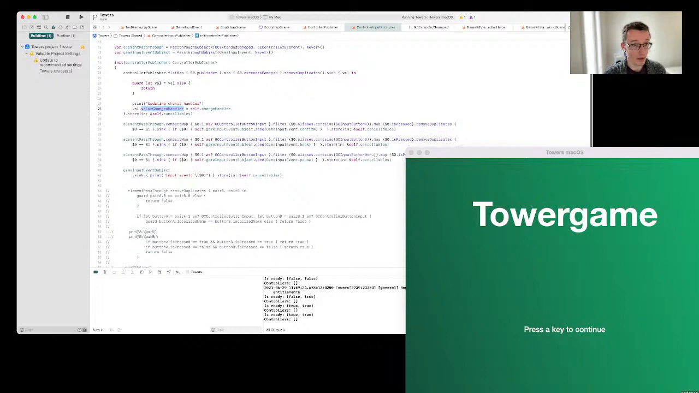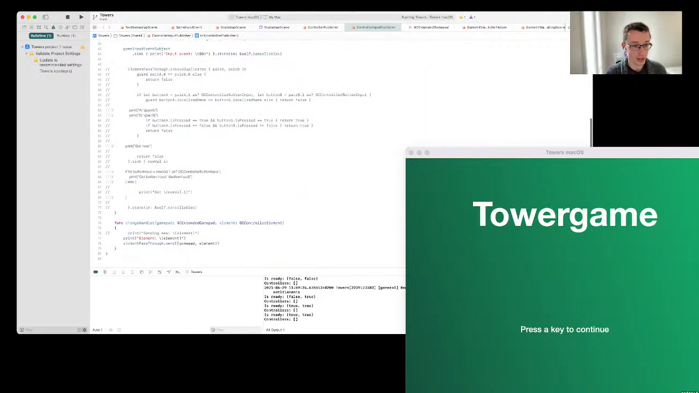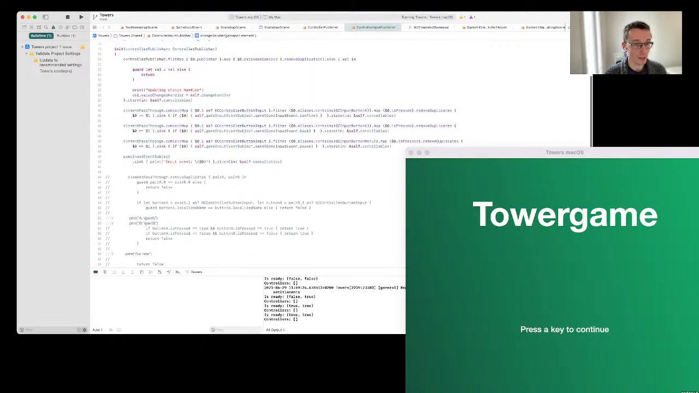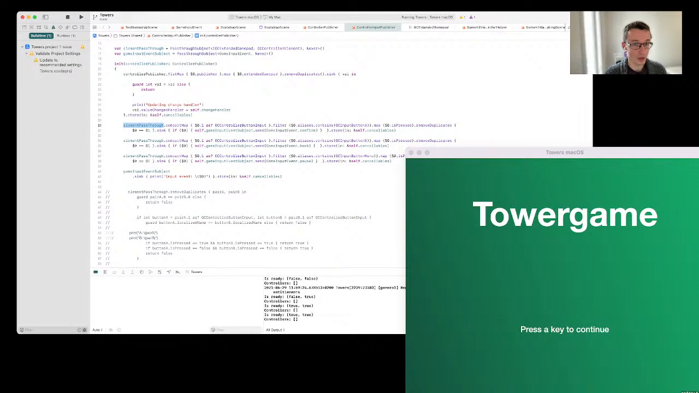Then after I set the value change handler, what I do in the handler is pipe back into a different pass-through subject. So I get the gamepad and I get the element that changed. This can be a button, this can be the stick, and I pipe a tuple back into this element pass-through subject, and then in the element pass-through subject, I do some filtering.